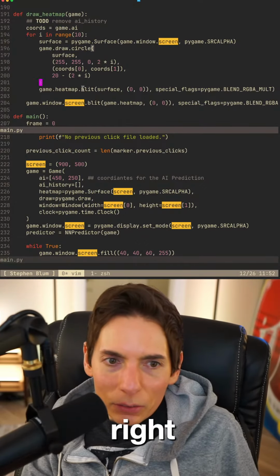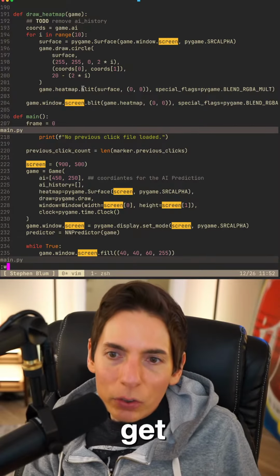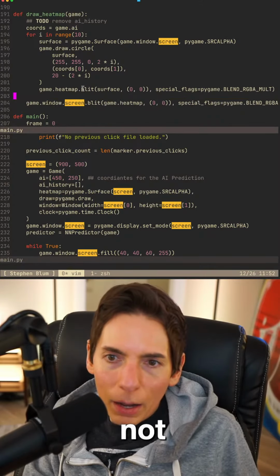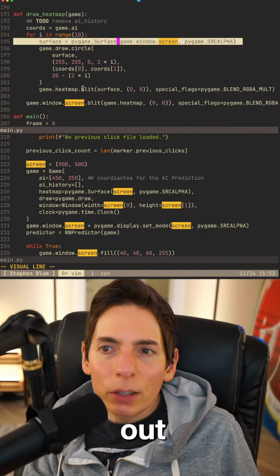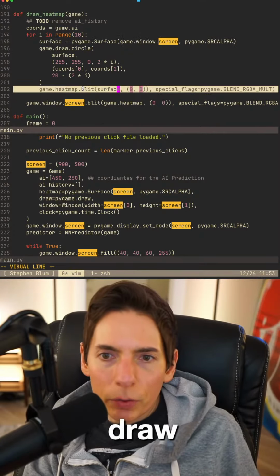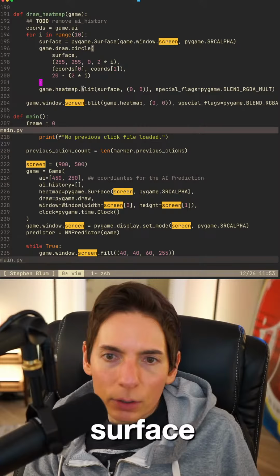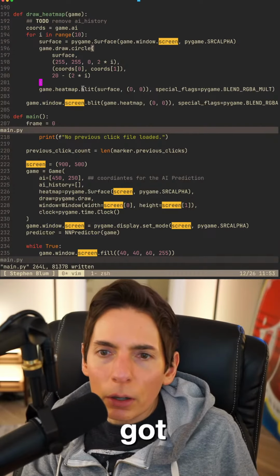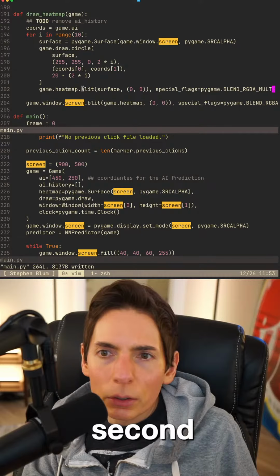All right. So let's see if we can get... Do you think this will work? I don't know if this is going to work or not. I will find out. So we create a new surface. We draw the surface. And then we blit the surface. Is that going to be a problem? Oh, we got a problem here. One second. Where is that at?